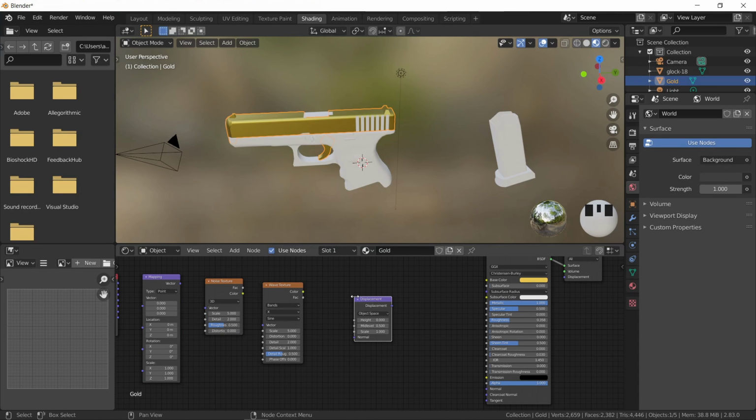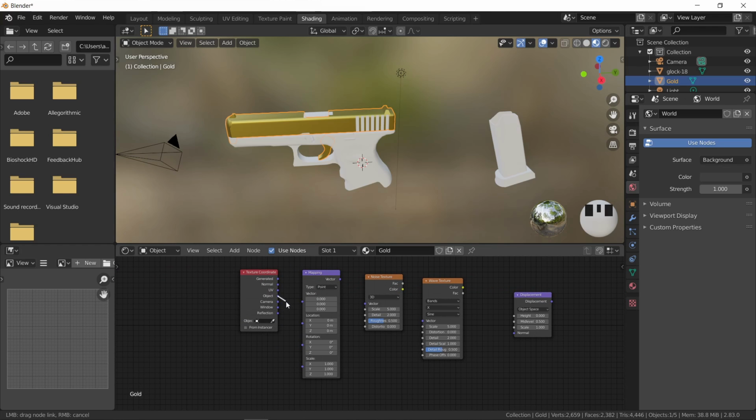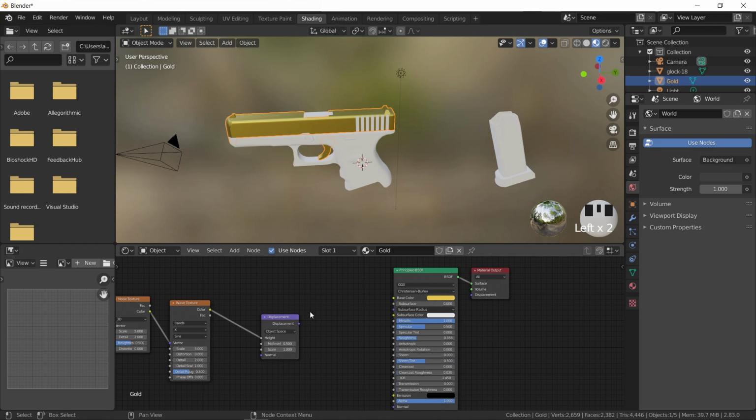Let's start connecting our nodes together and play with the values until we get something that we like. First, connect the object output of the texture coordinate to the vector of the mapping node. The vector of the mapping node goes to the vector of the noise texture. The color of the noise texture goes to the vector of the wave texture. The color of the wave texture goes to the height of the displacement. And the output of displacement goes to the input displacement of the material output.